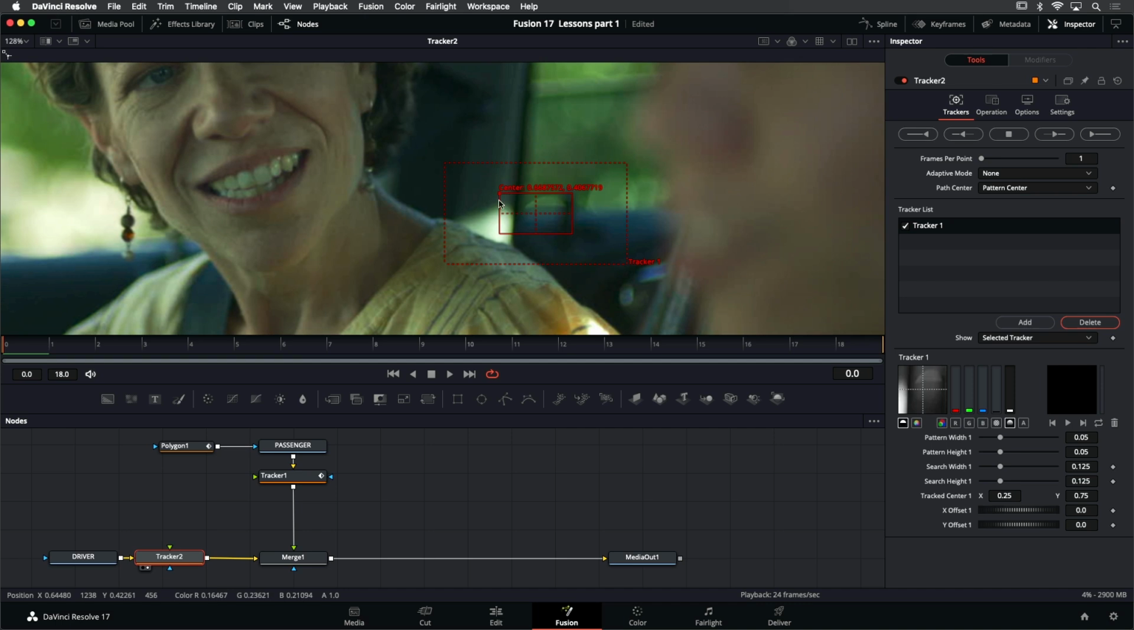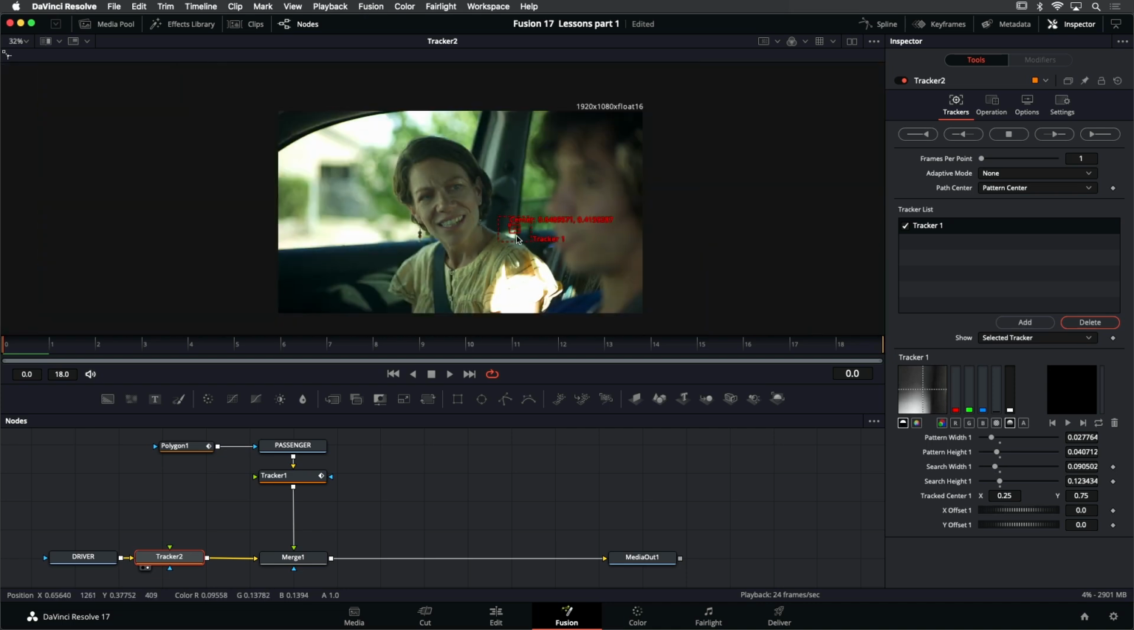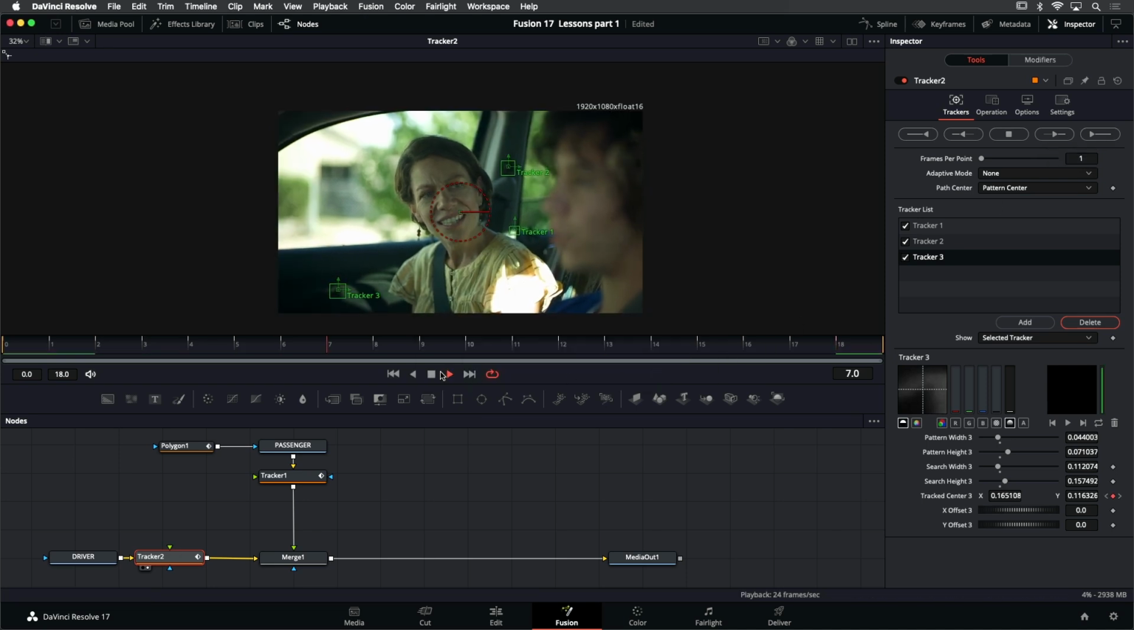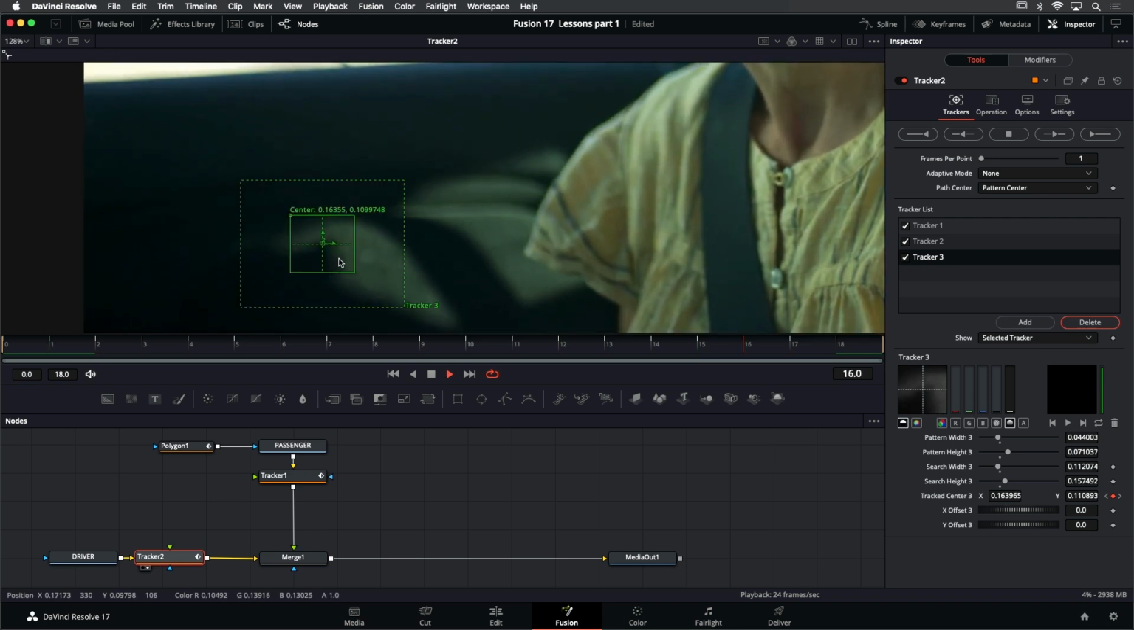So I'm going to actually track this part of the pillar instead. And that's got a pretty good pattern to lock onto. And because I want to track rotation and scaling as well, I'm going to add 2 additional trackers and put them in the same rough positions as I had the other. Okay, now that's ready to track. I'll go ahead and track forward from the first frame. And that's looking good. All the points seem to track to the regions that I wanted them to.